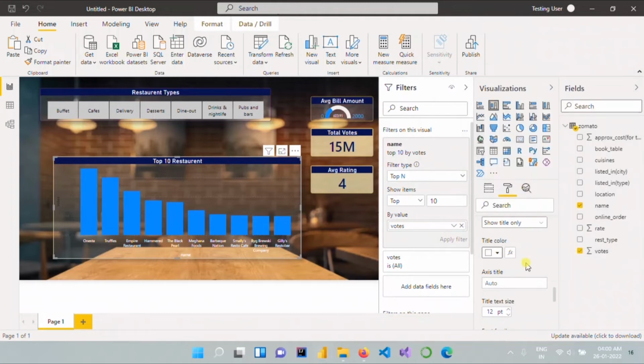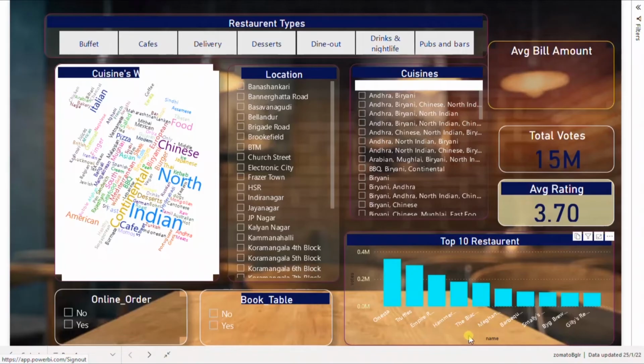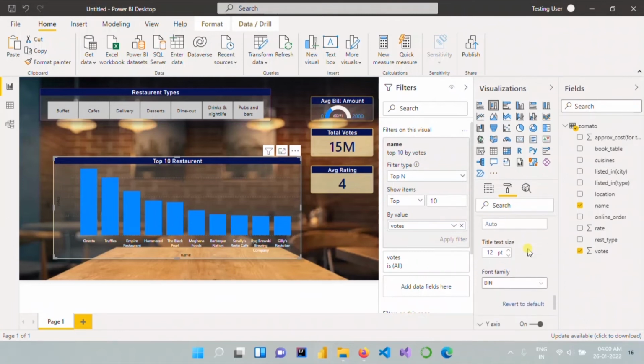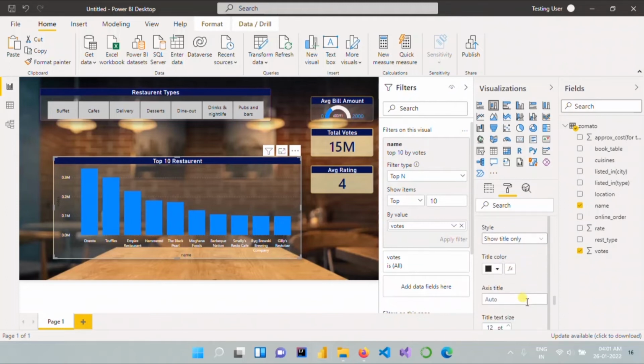Do we want this? Okay, we can keep it in black color. That's fine. On the y-axis, what do we want? Again, the color must be white. That looks good. That's fine. Then, what about the title? Title is perfect.